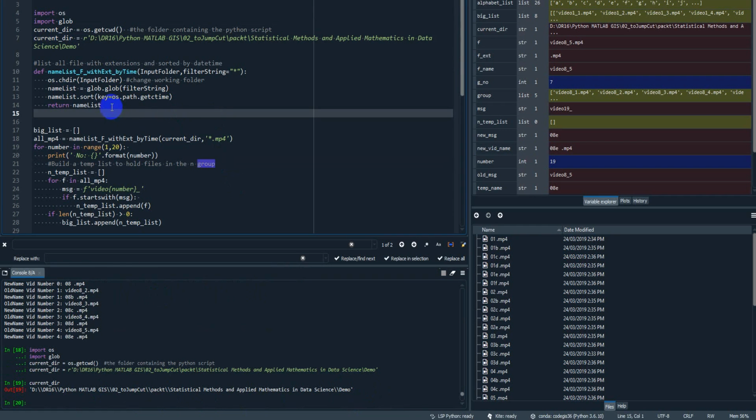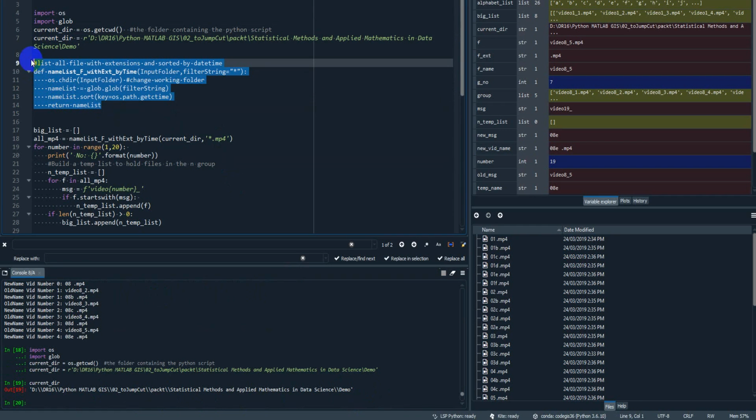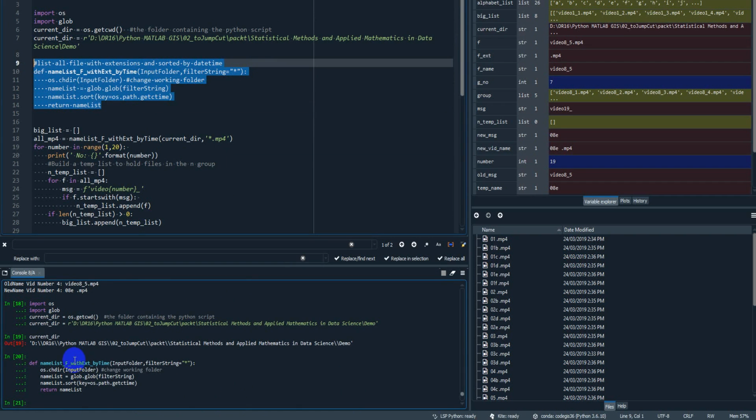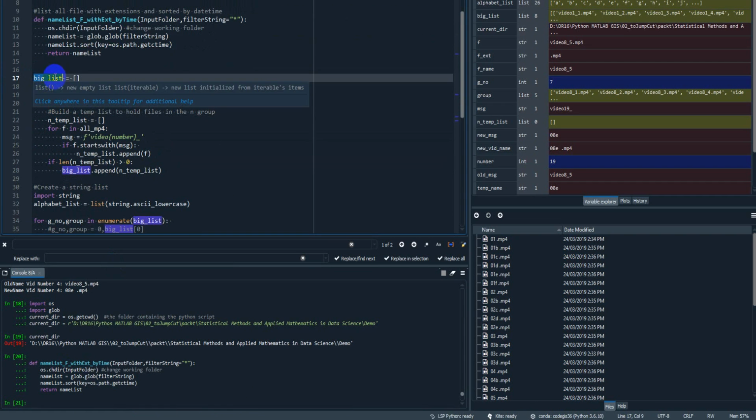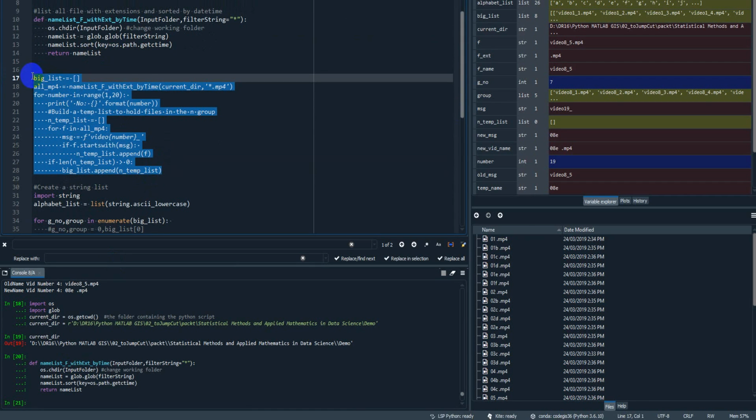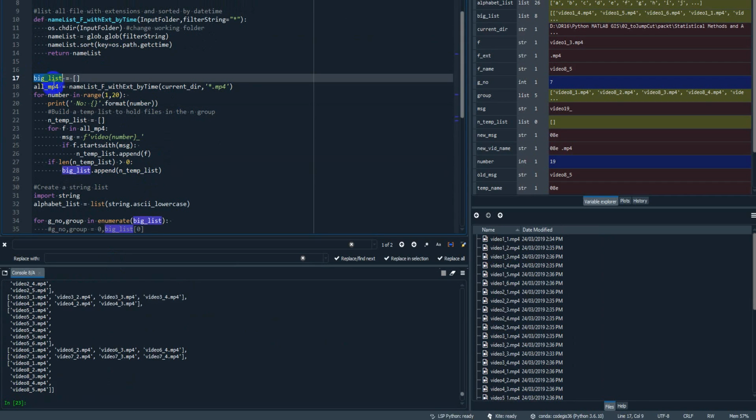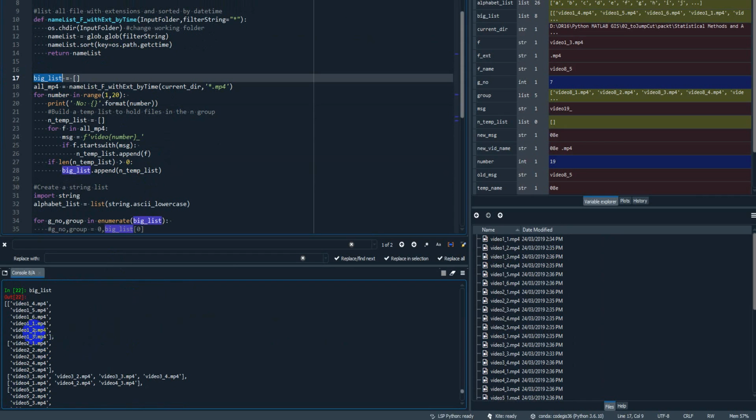Okay. Next, I need to define a function to list all the files with a specific type of file name in a folder. So I got that function. Then I need to define something called a big list. So basically this big list will be a list. I'm going to print out the big list now. This big list includes a bunch of smaller lists, and in each list it will be looking like this. The big list looks like this.